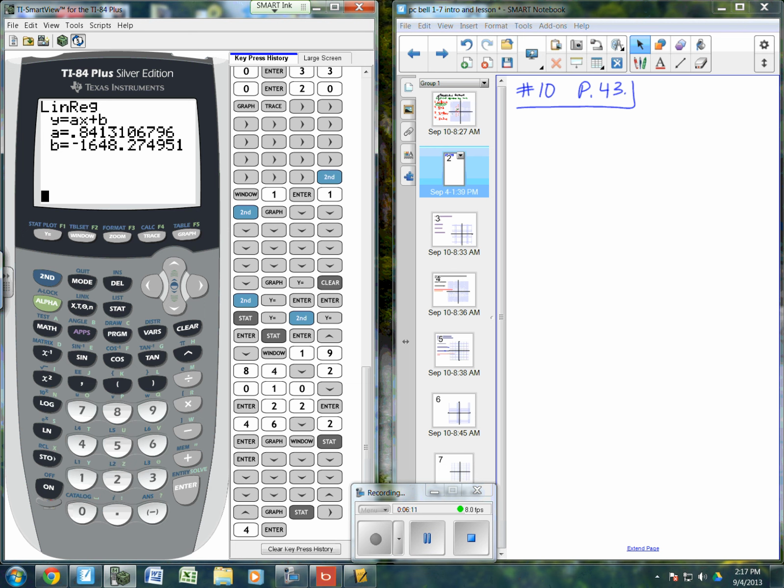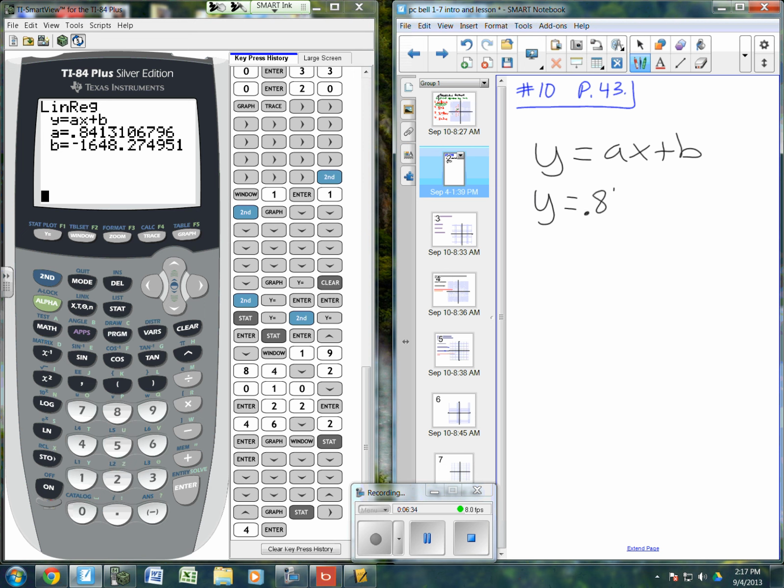Notice it put y equals ax plus b, right? That's the same thing as y equals mx plus b. They use a for the slope rather than m. I don't know why. And so we can plug in what it gives us for a: 0.84131. I'm going to round it to 4 decimal places, 0.8413x. And then for b, negative 1648.275. We'll round it to 275.